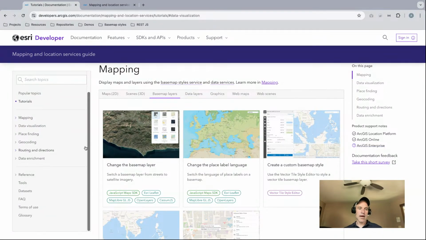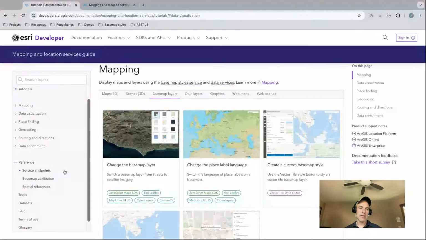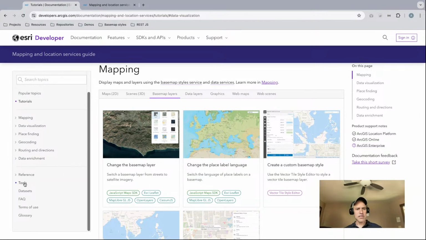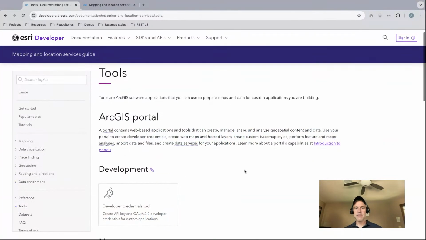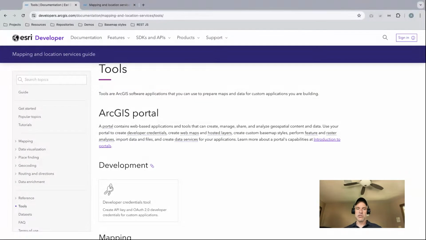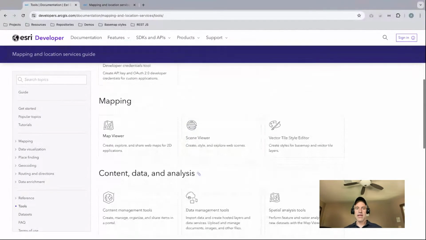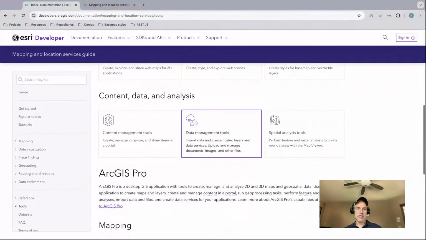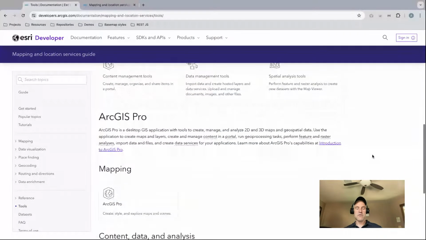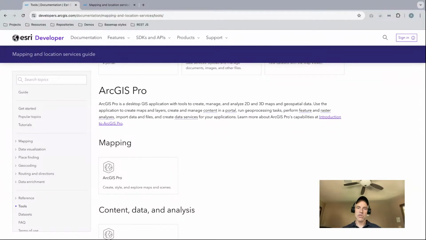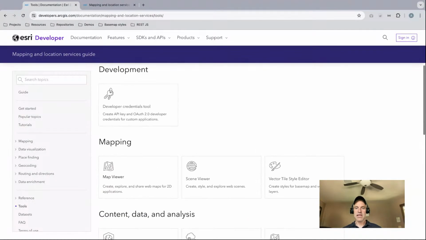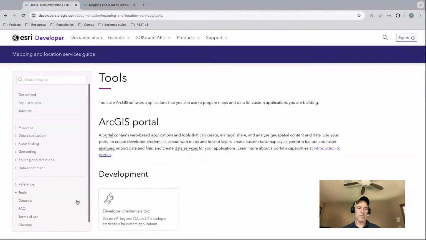Then down at the bottom, all the guides have this reference area, which has helpful information that is referenced throughout the guide or that you might be interested in finding. We also have a tools section here. This is, or should be, a big part of your development process, using tools like the portal, and then maybe the map viewer, and other things within the portal to help with your development experience and workflow. Or if you have desktop and you're using ArcGIS Pro, there's a section here that covers that as a tool and the things you can do with it to assist with your data workflow.